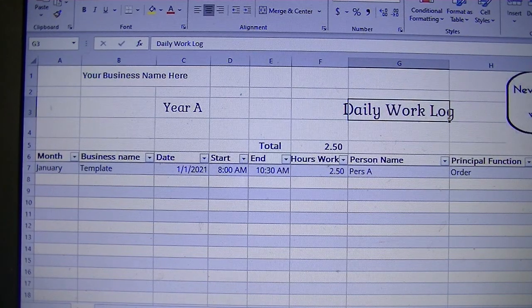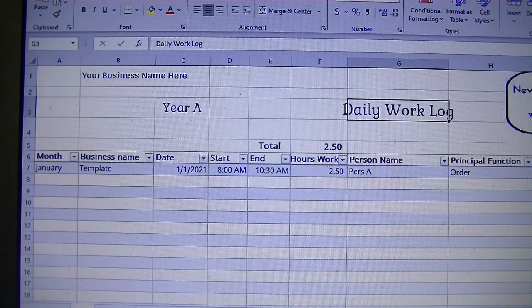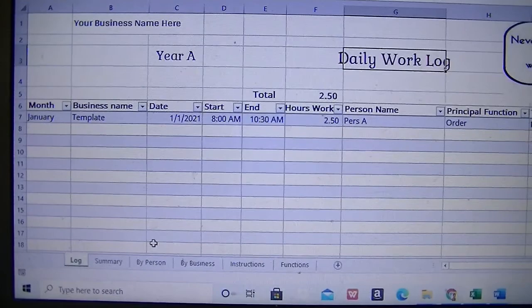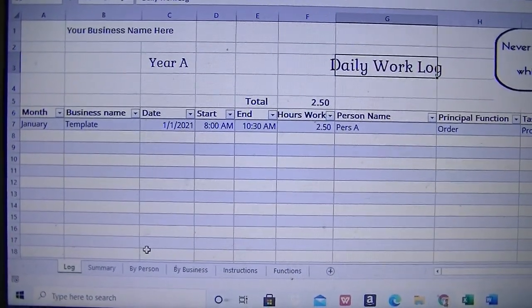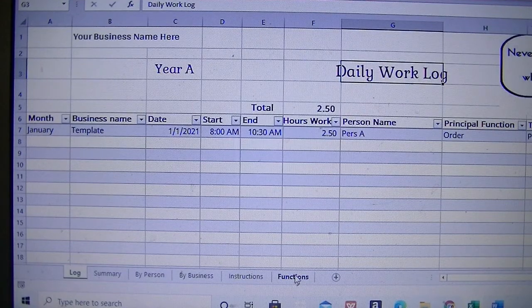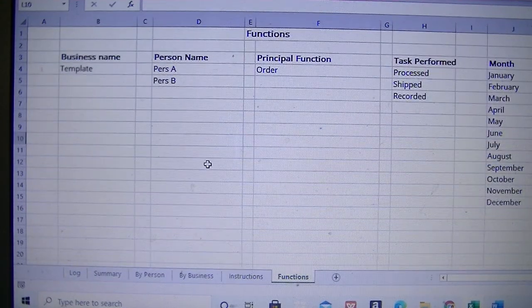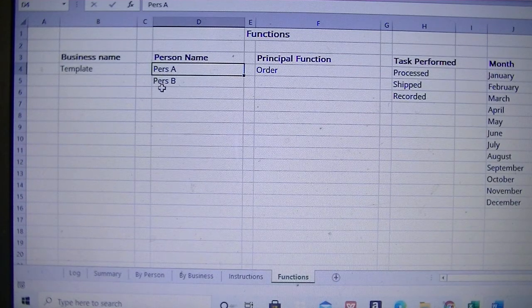When you get your daily work activity log Excel template, you'll save it on the mobile device that you use a lot in your business. So you save a copy there, and the first thing you do when you open the Excel workbook is go to the function tab. There are some simple entries here that you will remove, and you just fill up the columns with your information.